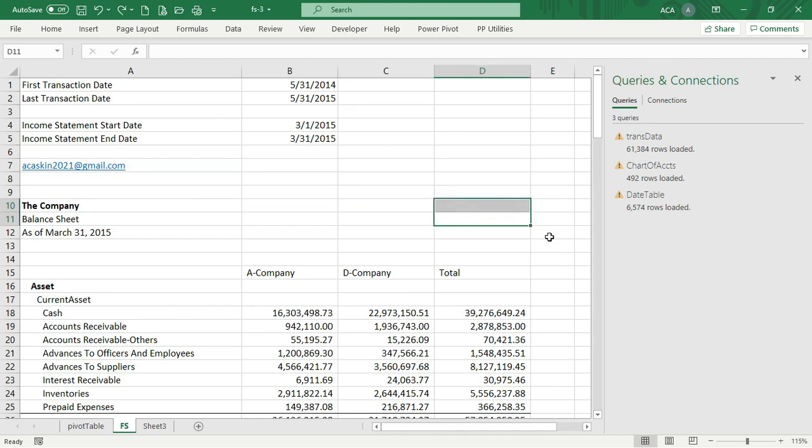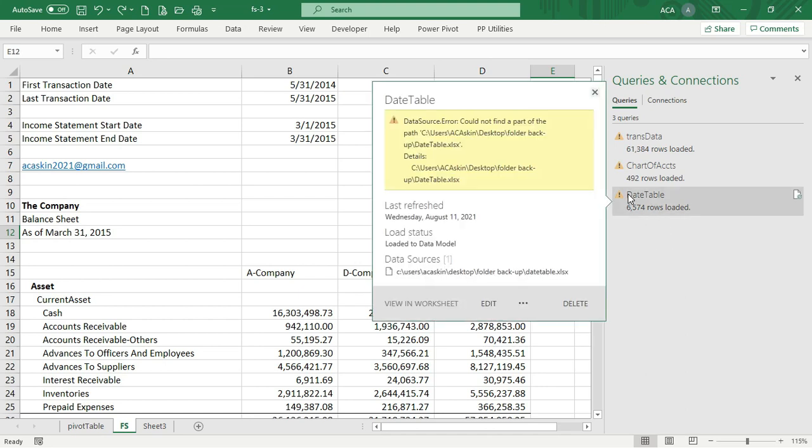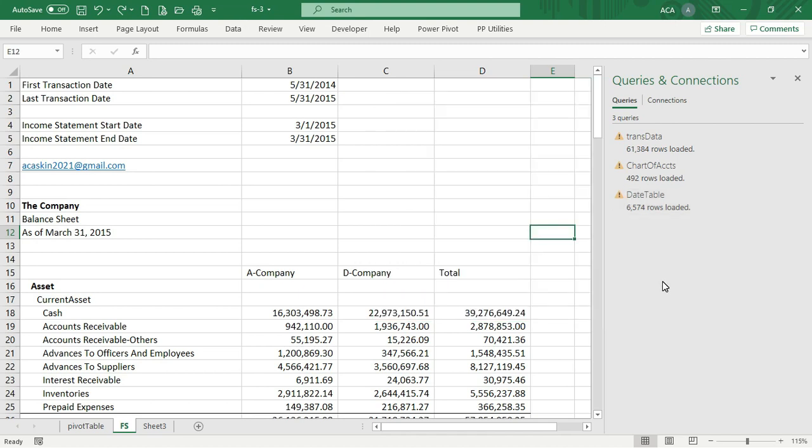As you can see under the queries and connections, we are looking at some errors. We have the data source error. I intentionally show this to you so that I can also teach you how to correct this kind of error. This is a common error when you move the folder that contains your data, or when you copy your report to another computer. So this is just very easy to correct.